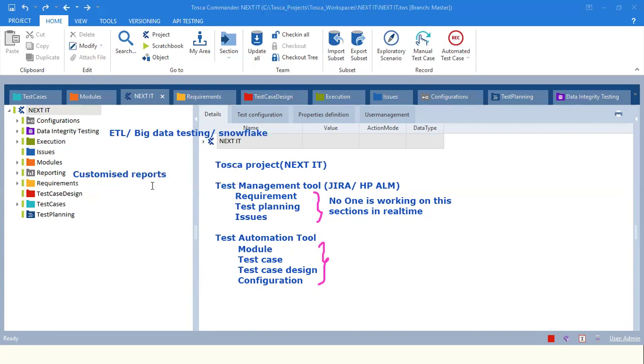Customized reports in Tosca. For example, Tosca itself gives us some reports, team, which are related to Tricentis Tosca. But as per the client requirement, if we want to prepare any customized reports, yes, we can do that with the help of the reporting section. So almost I covered all the sections here. Team, any questions?